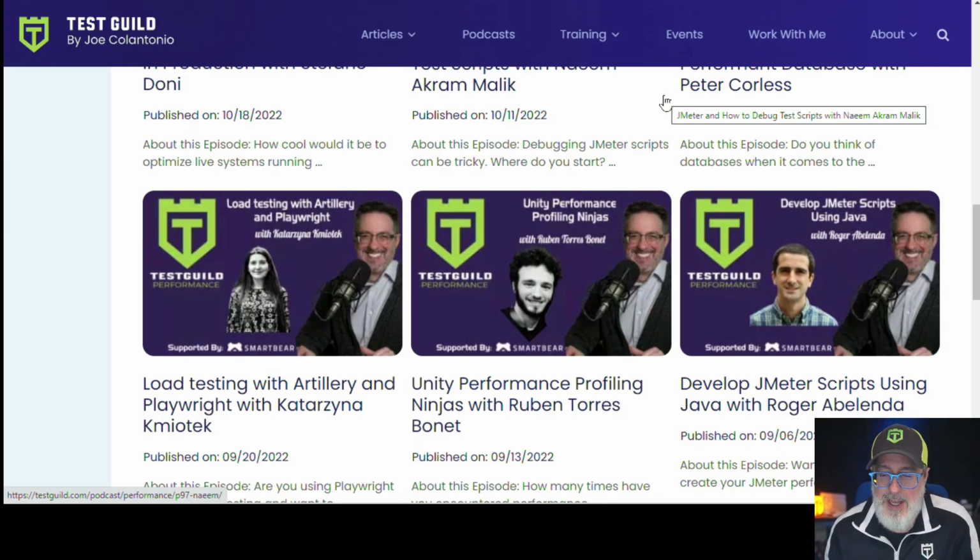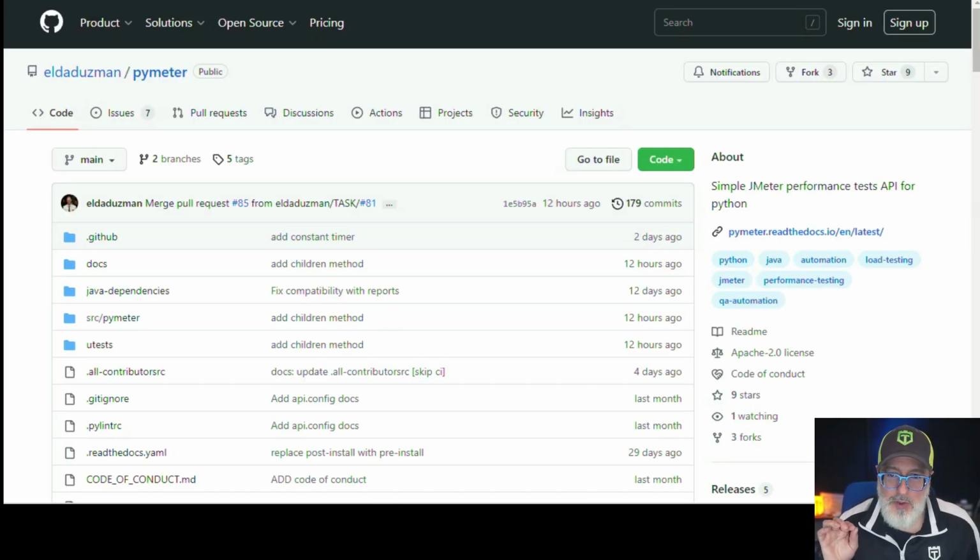So a few weeks ago, I had an interview with Roger talking about how to develop JMeter scripts using Java, which is cool. This got a lot of good response. But the other day I saw on my LinkedIn feed, I don't know who posted it, on how you can actually do this with Python as well. And I discovered PyMeter. So PyMeter is a simple JMeter performance test API for Python.